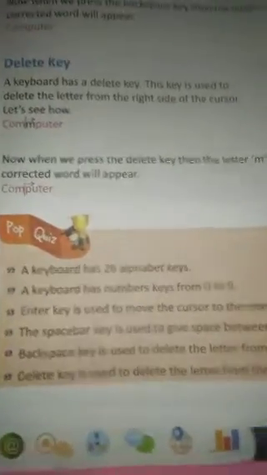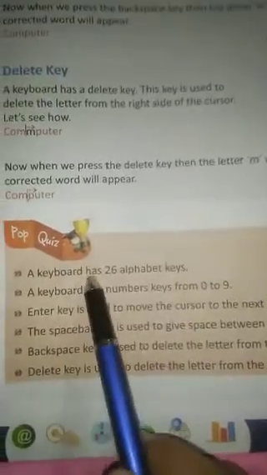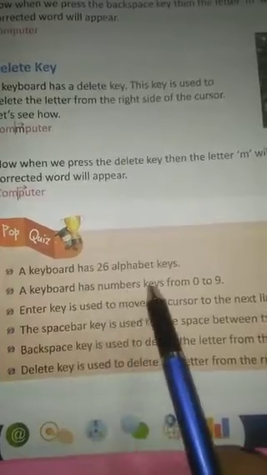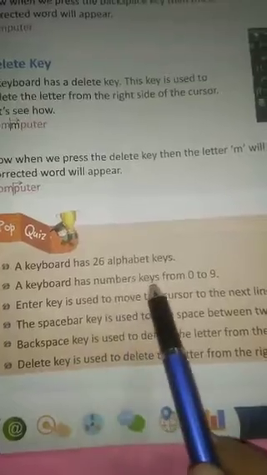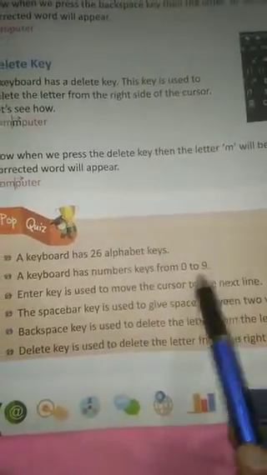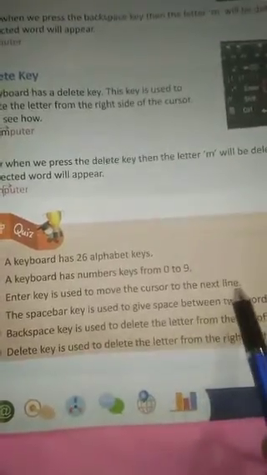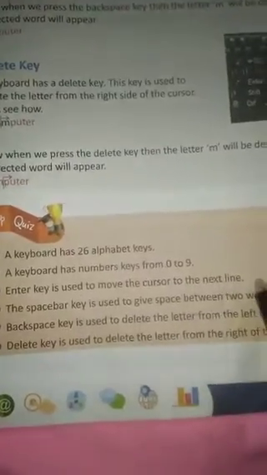So this chapter is completed. Let's see your pop quiz. Let's read this. A keyboard has 26 alphabet keys. A keyboard has number keys from 0 to 9. Enter key is used to move the cursor to the next line.